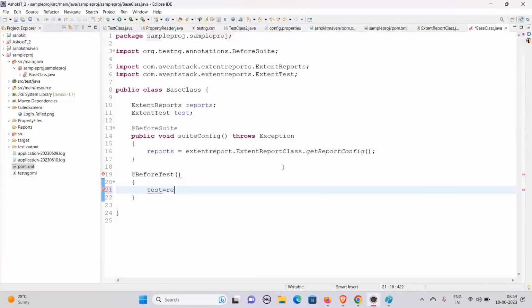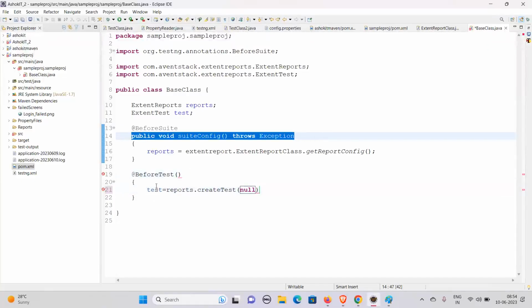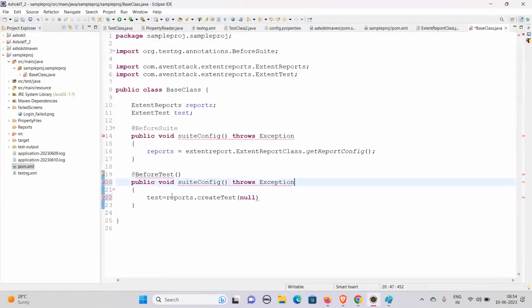Test is equals to, what is that? Reports dot. Here we are going to create the test. Okay, so here I'll write it as test. So here I want to get the name of the test.